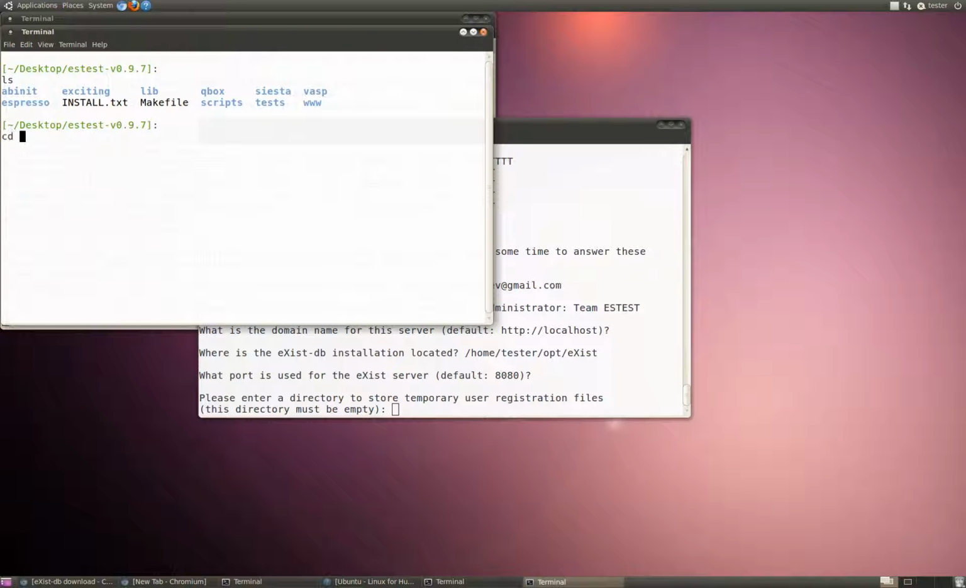But we're going to recommend that you use www in the ESTEST root directory, www.registration/private cache, and you can see this is just an empty directory.